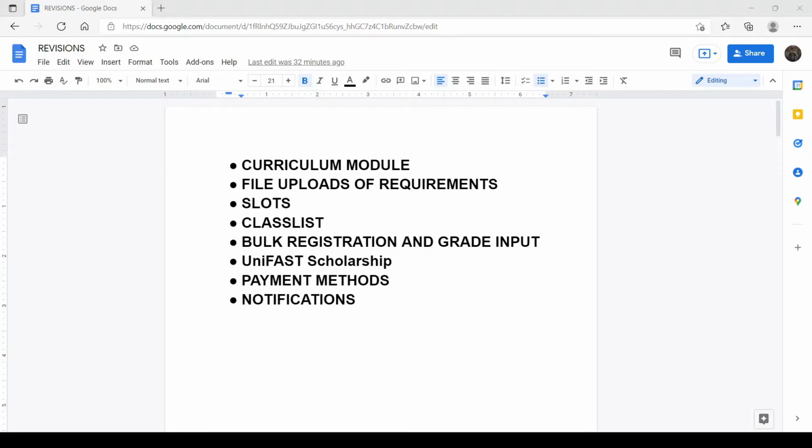Next are the bulk actions, registration and grade inputs. It's tedious on the part of the registrar, for example, to register and input the grades of the students enrolled individually in every semester. So what we did is show and filter the list of students enrolled in a particular section and do these actions to all those filtered students at once.